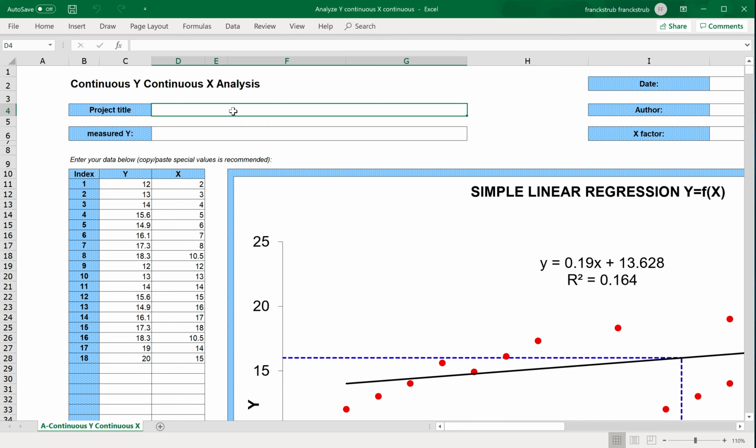With this tutorial, I want to show you how to analyze continuous Y data with a continuous X factor. And for this, you will open the DMX Suite Analysis Y continuous, X continuous tool. And as you open it, you can see that it's pre-filled with data provided as an example.